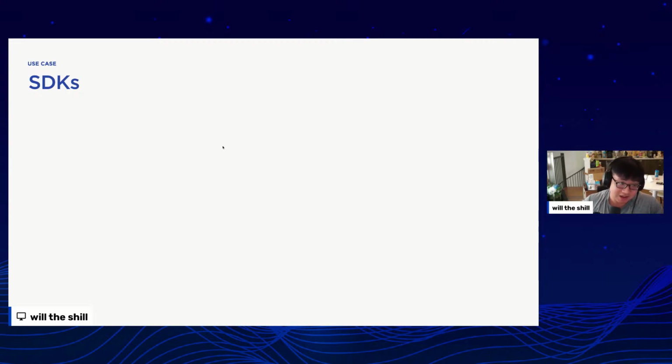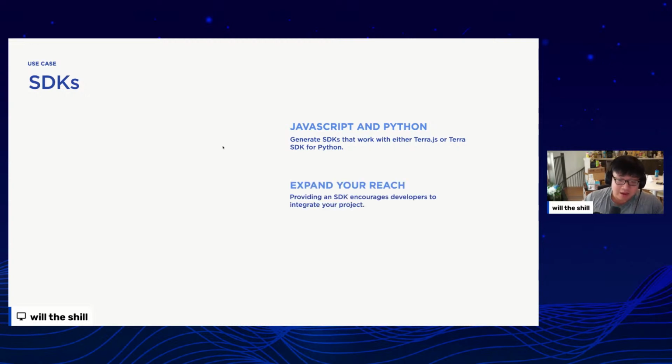So we are going to be releasing an SDK generation tool. It will work with both JavaScript and Python, so you can generate SDKs that work with either Terra JS or Terra SDK for Python. And in the future, when we have other language SDKs, we will also support those. SDKs will allow you to easily expand your reach by providing developers an easy way to integrate with your project.